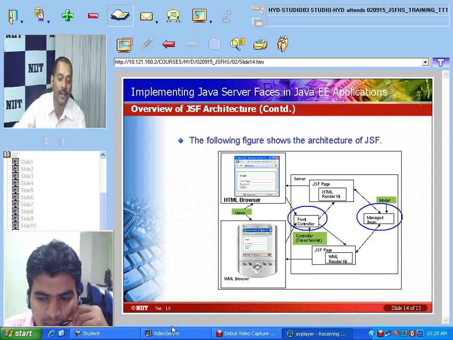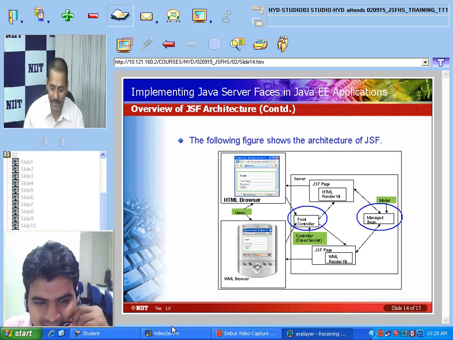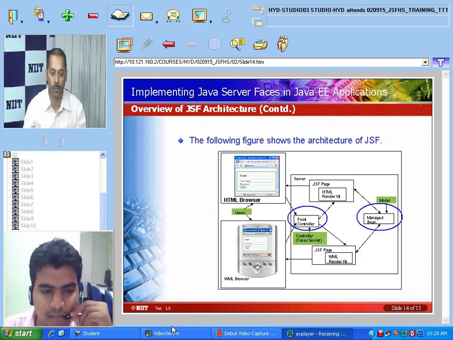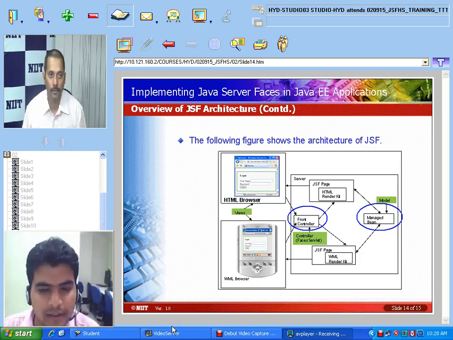There we use the model component when we are using the process validation and update model values phases. Is it clear now? Yes. So do not consider that it directly goes to the render kit itself. It has to go through those 6 different phases. Okay. Yes, sir.